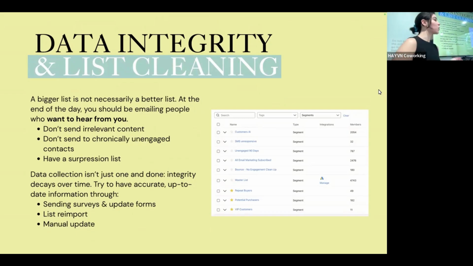Data collection is also not one and done. Because integrity of data decays over time, people will move locations, people's preferences change. We always want to try to have accurate and up-to-date information. You can do that by sending some surveys or update forms. You can re-import previous contacts that maybe have had some updates made to them. And then obviously there's always the choice of manually updating. If you're in your lists and you notice someone and you're like, that's not right, you can always click into them and manually update.